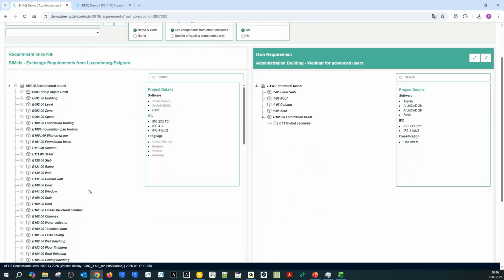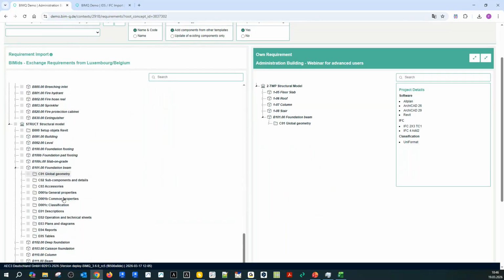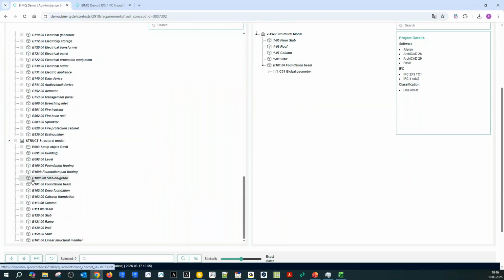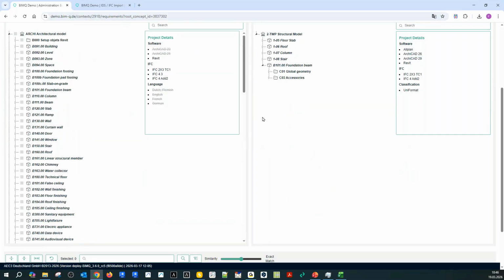And later, it's also possible to add more content. For example, where was my foundation beam here? Maybe I want to add this property set. So what you decide is what you get. Okay.